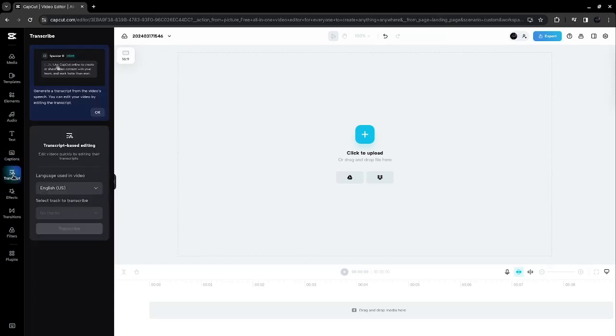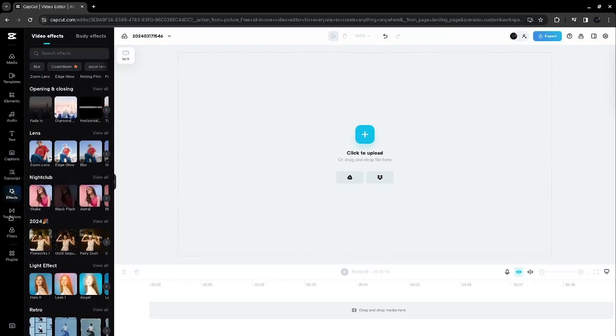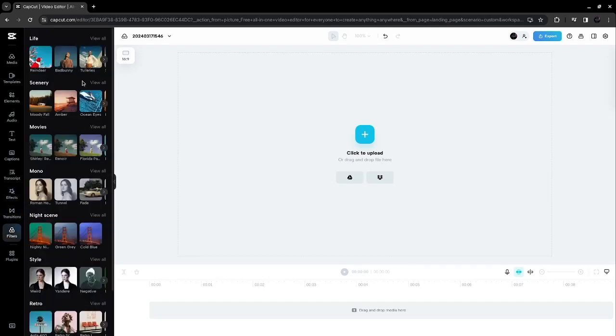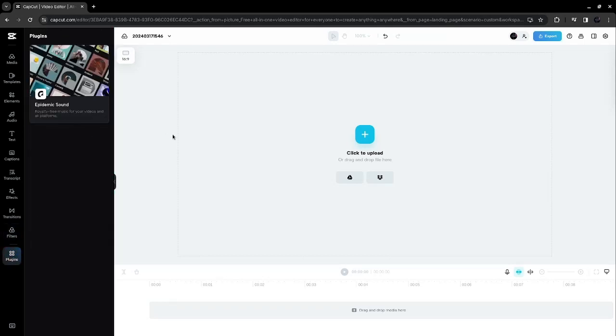You can transcribe your videos, so you can generate a transcript from the video speech, and you can edit your video by editing the transcript. Fancy AI stuff here as well, right? You have different effects that you can use in your videos. You have transitions, and we're going to go in and use some of these transitions. Yeah, you have filters that you can use as well. There are so many different things. I don't think that this short video tutorial is adequate to show you all that CapCut is able to do.